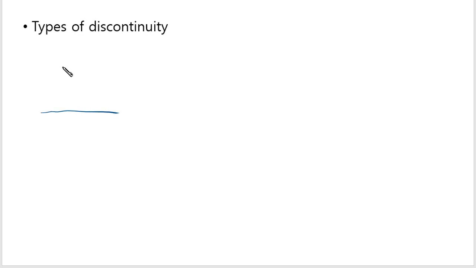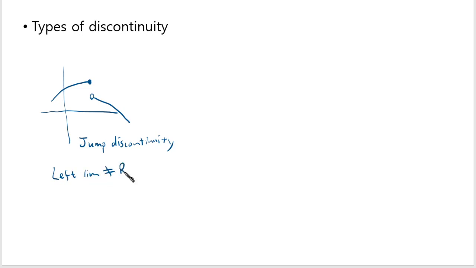First is the one that we already talked about. You may have a function have a jump, going up or going down. So it's a jump going down. In this case, you call this a jump discontinuity. In fact, every time a left limit is not equal to the right limit, it's called a jump discontinuity.